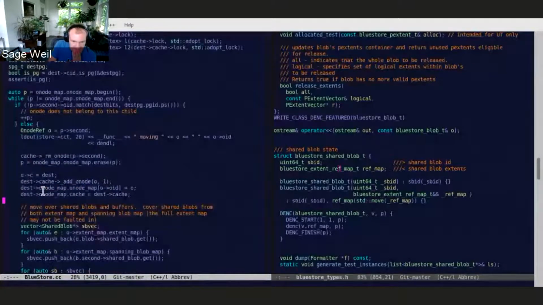And then it also has to move the shared blobs, buffers, and all this stuff. So there's all this moving stuff here, and you have to keep all of that straight. So I think that's most of it.